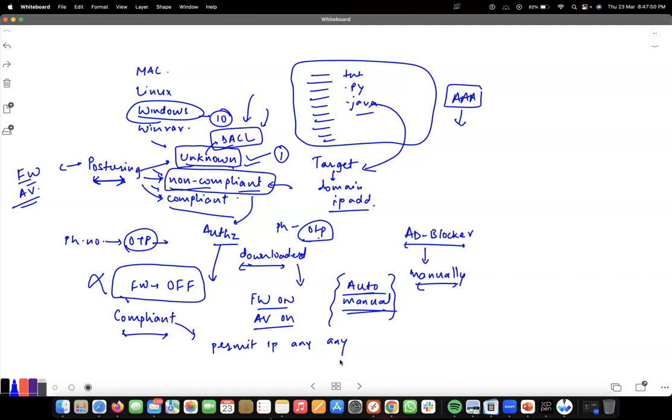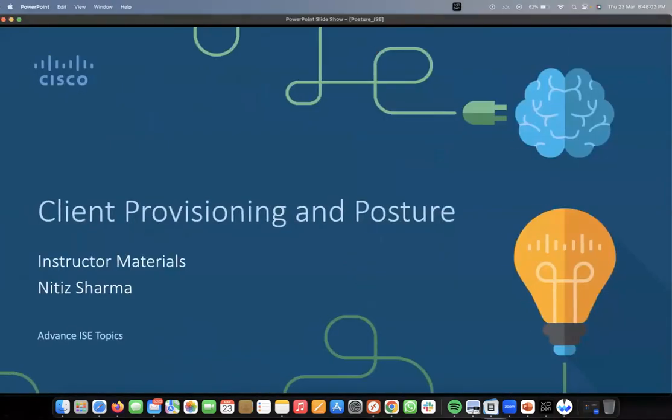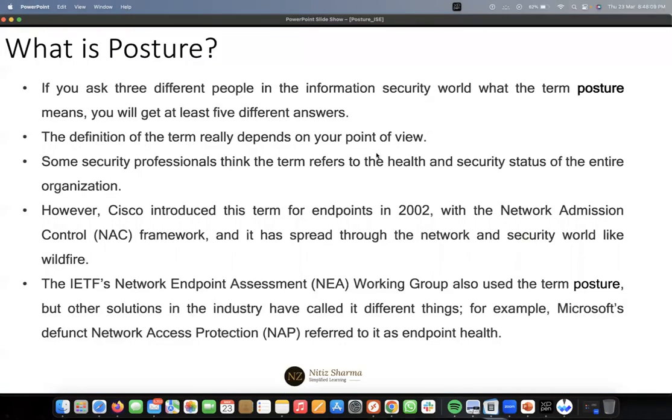Now, I hope you got the idea about these two terms, client provisioning and posturing. With that, now let's see some of the slides and visualize this. Client provisioning and the posture. So, what is a posture? If you ask three different people in the information security world what the term posture means, you will get at least five different answers.